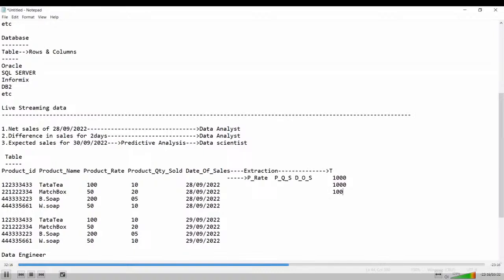Now tell me again, 50 into 10 means what? 500. Very good. So now, guys, tell me the total calculation. Sum it. 3,500. Am I right, guys? 3,500. Now, guys, the transformation is done.